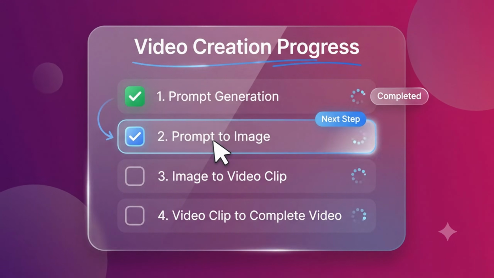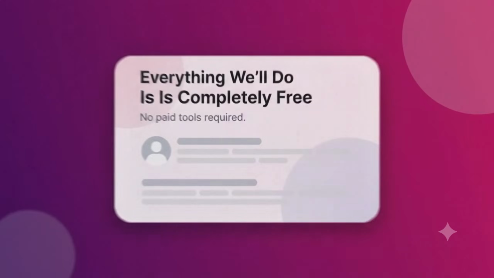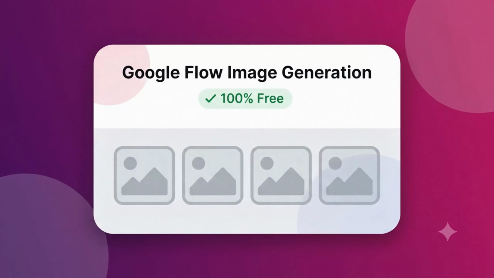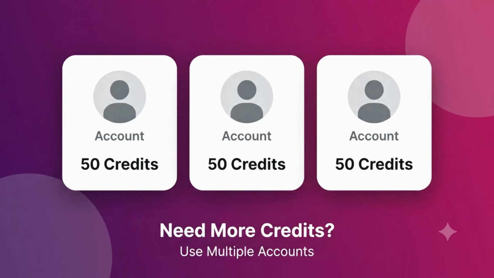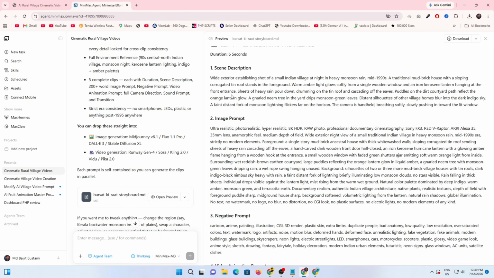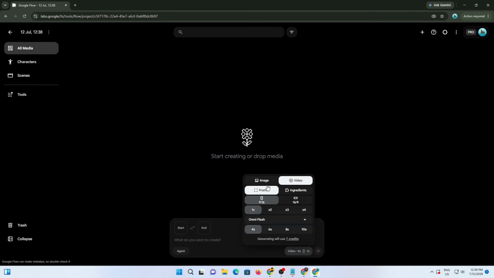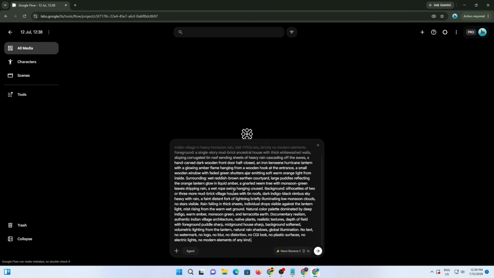Next, we'll use it to generate the images and turn them into videos using Google Flow AI. We'll do everything for free. Google Flow image generation is completely free, and it also provides 50 video generation credits per account. If you need more credits, you can use multiple accounts. Now, copy the first image generation prompt from the Minimax file. Open Google Flow, create a new project, paste the prompt, select image, and press enter.